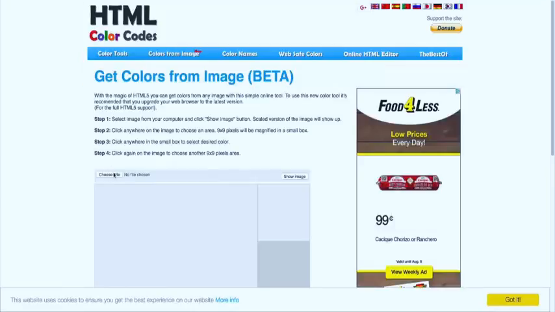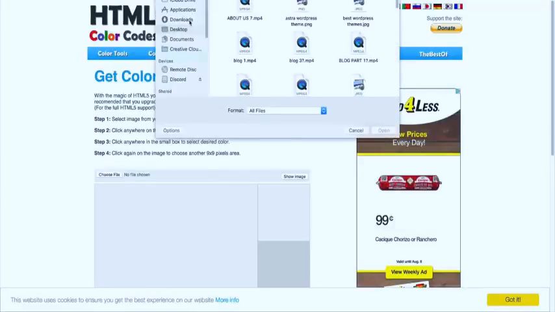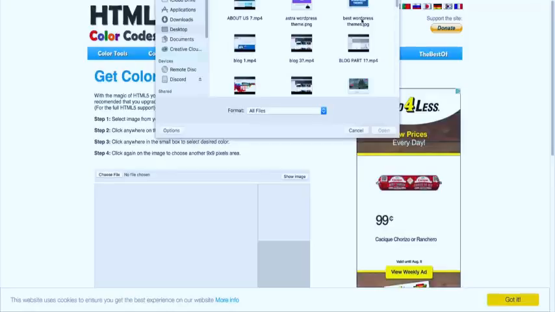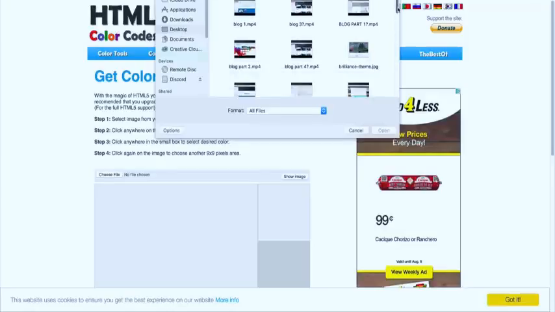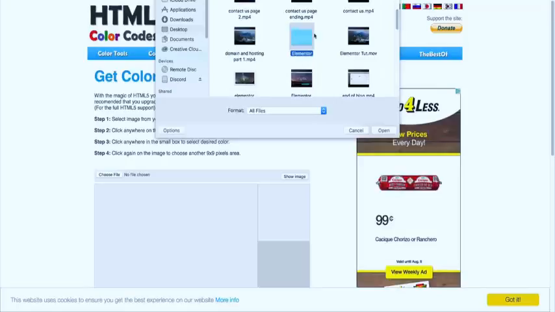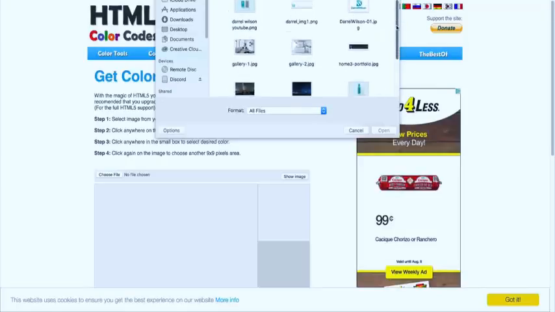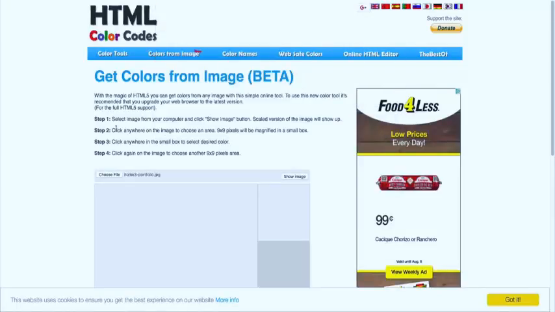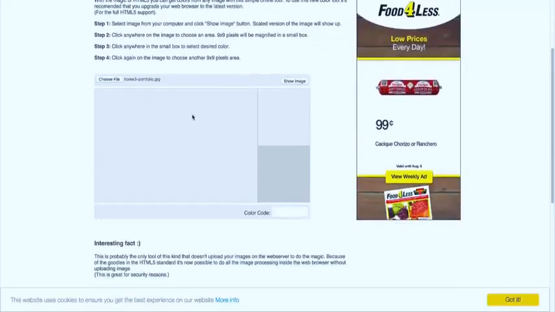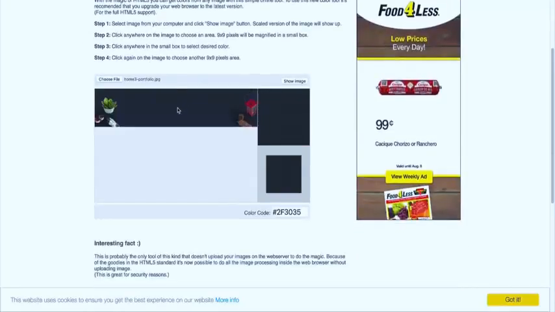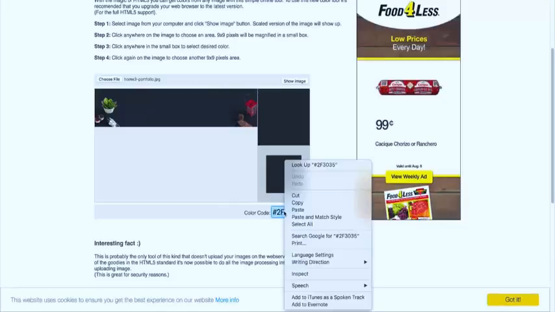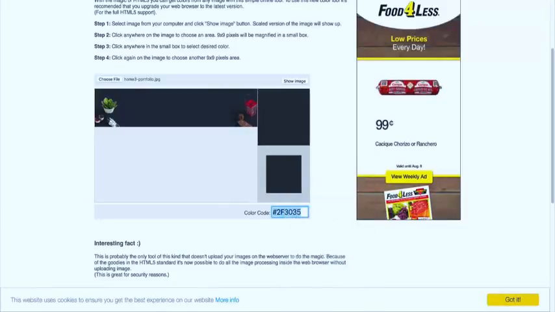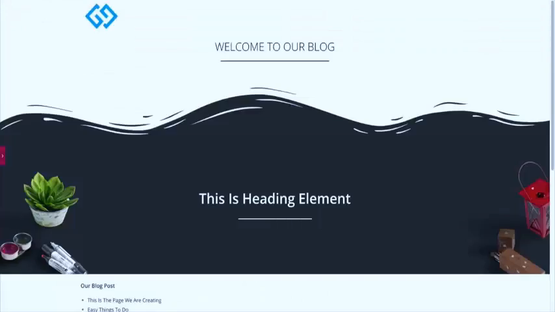html-color-codes.info. Now right here, I'm going to go to choose file, and I'm going to go ahead and select the Elementor one. So I have a lot of videos, mostly this one. So right here, I have the home portfolio. Now I'm going to go to show image. I'm going to click on this right here. See that? I clicked on that. It gives me the color code. Amazing. This is amazing.